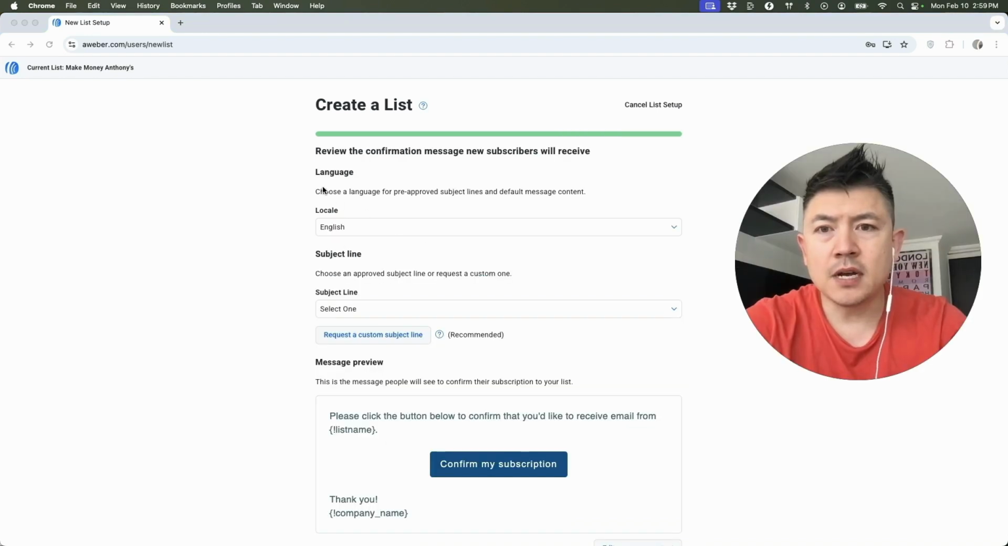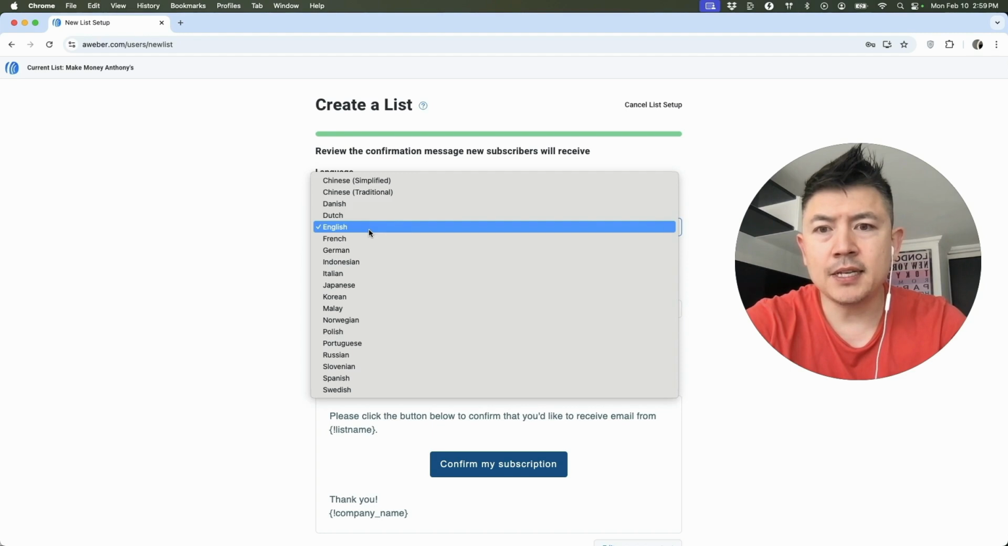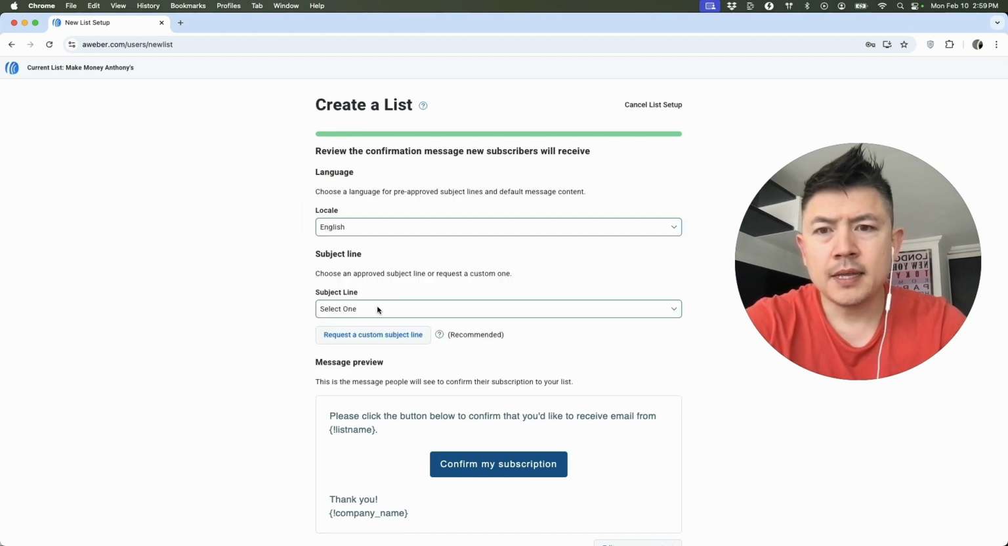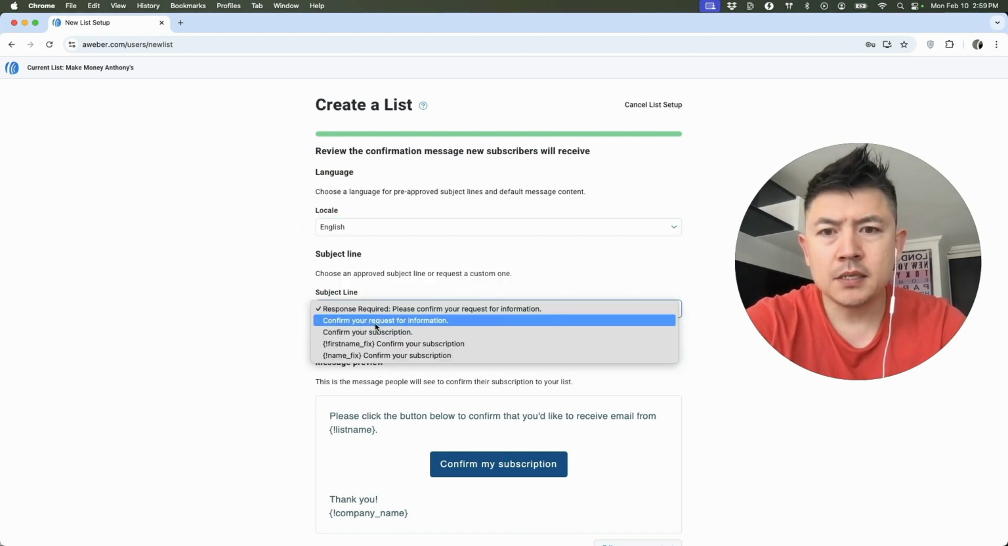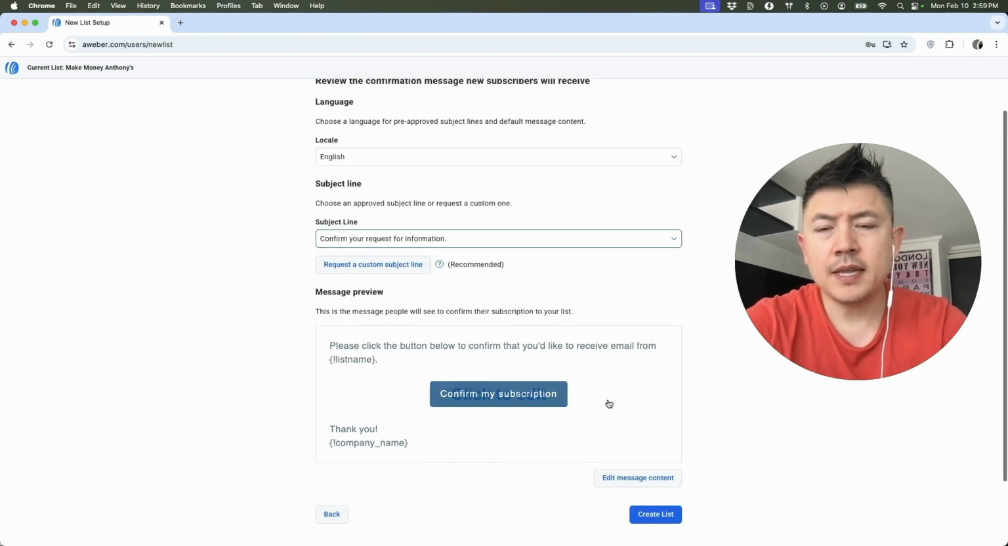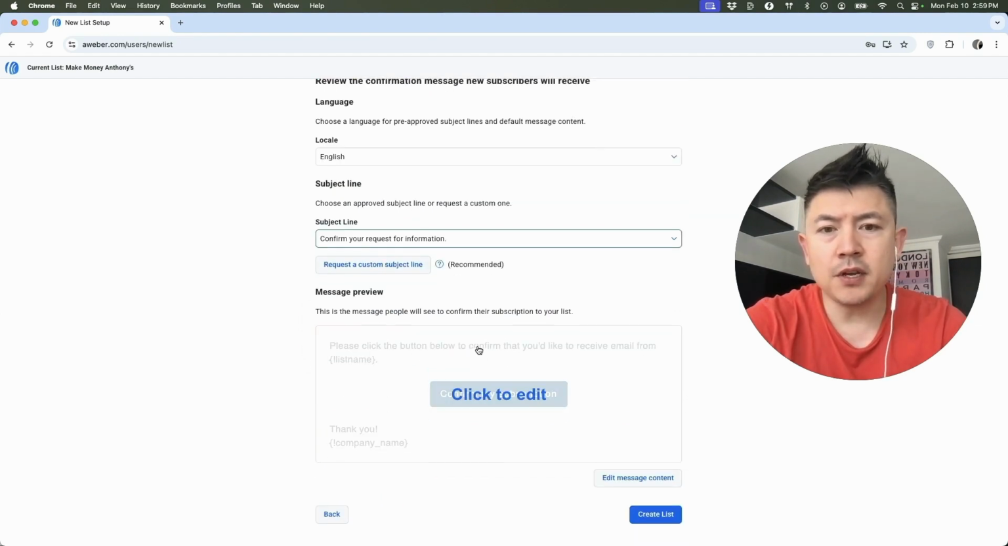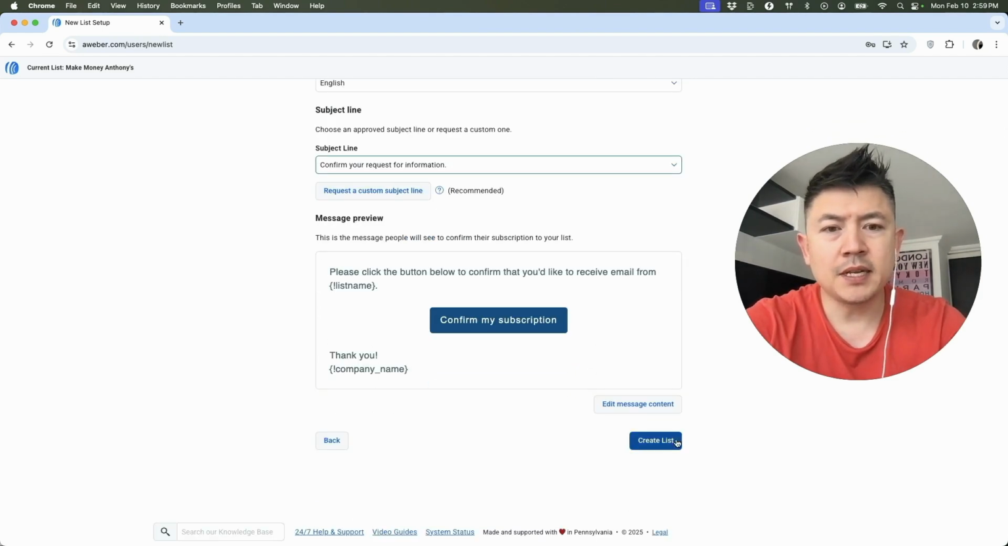Okay, next you can go ahead and fill this out. What is the language? So I'm going to leave it at English, but you can choose whichever language you work in. And the subject line, this is for the double opt-in. So confirm your request. Okay, and then here is what the opt-in looks like that they'll receive. You can go ahead and edit this if you want. I'm going to leave it the same just for the purpose of this video. And then you want to click on create list.